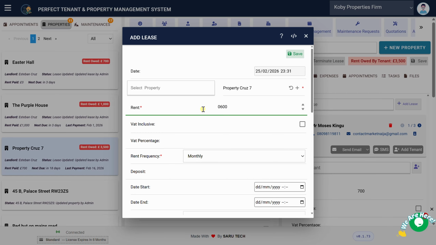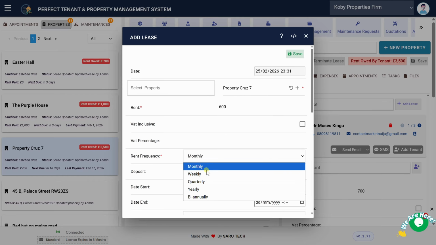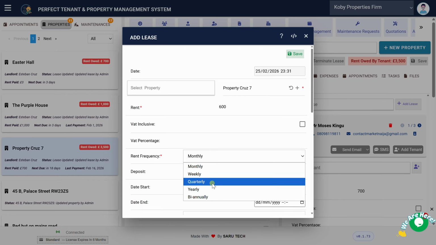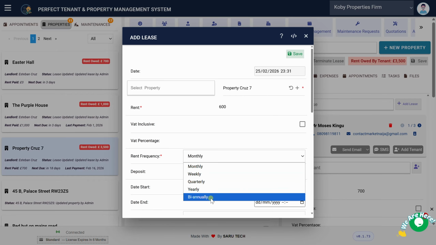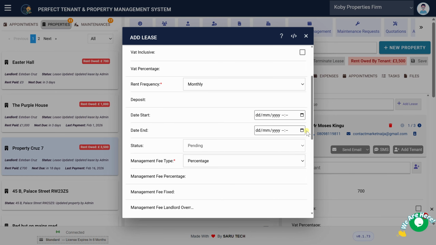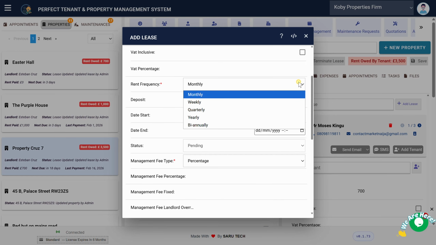Next, select the rent frequency. This can be weekly, monthly, quarterly, yearly. The system uses this information to automatically generate rent schedules, track expected versus actual payments, and calculate overdue balances.